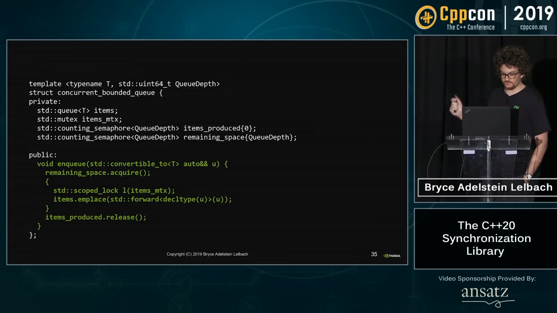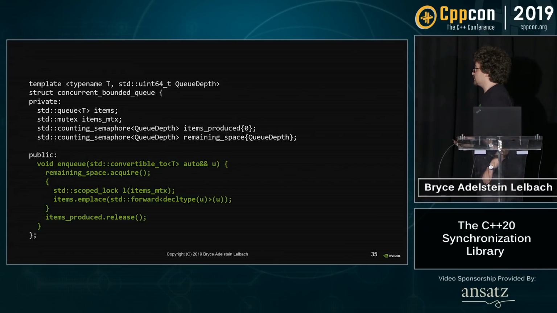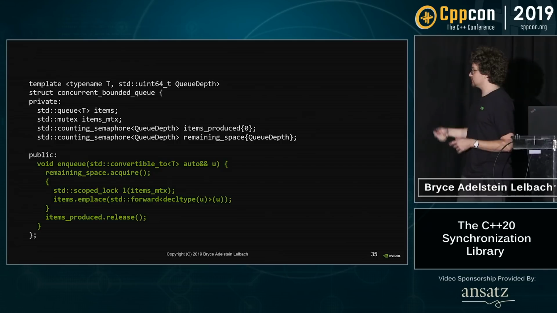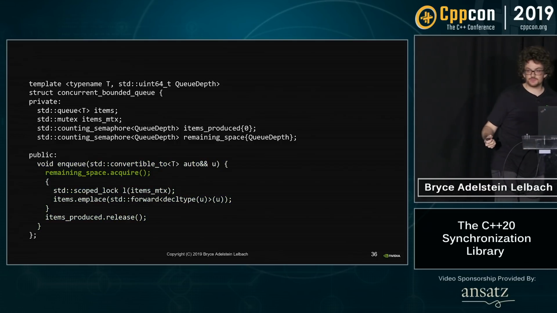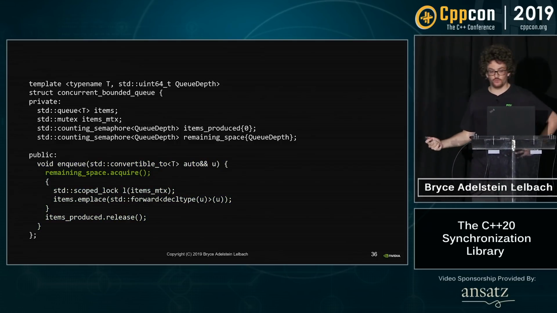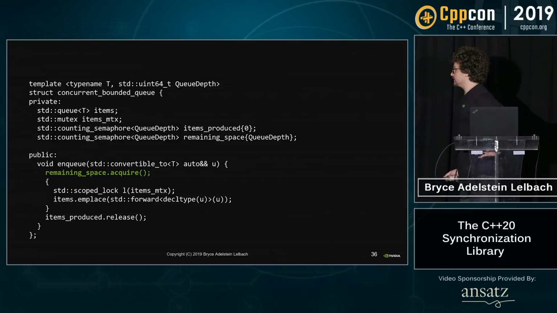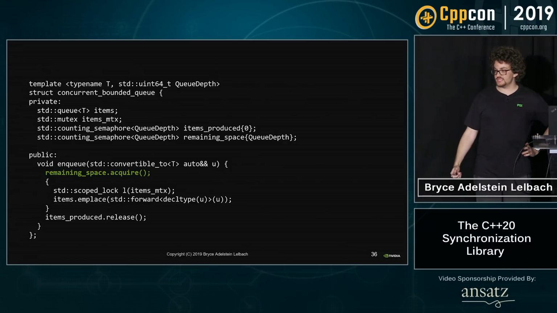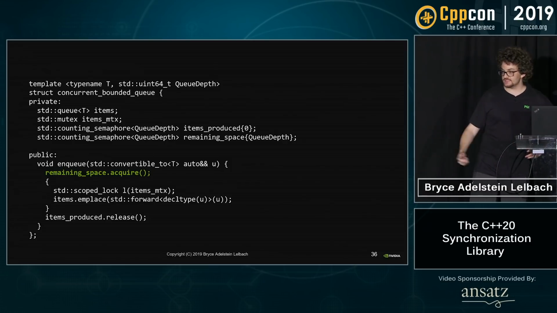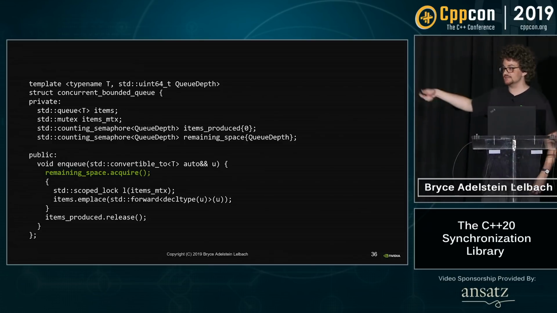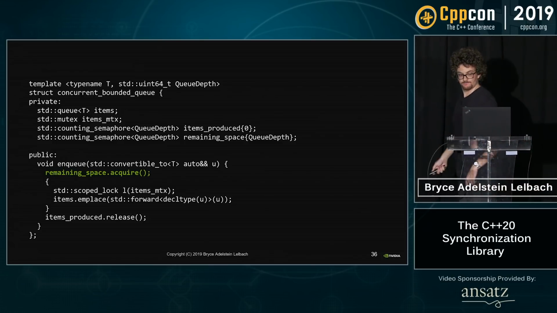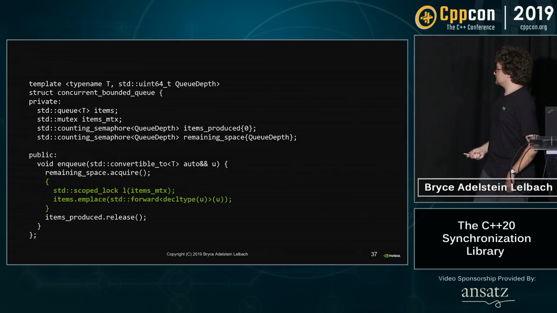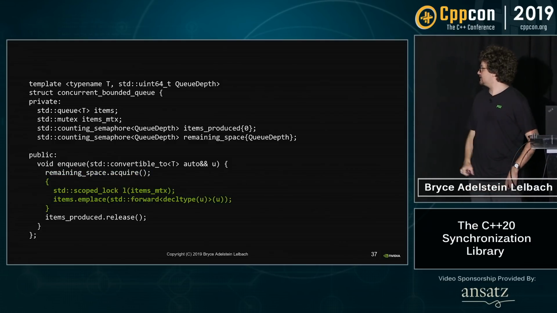OK, then let's look at our enqueue method. So in our enqueue method, we take some value that we want to put into the queue. The first thing we do, we have to make sure that we've got space in the queue for it. So we attempt to acquire on the remaining space semaphore. And if the remaining space semaphore has no count, then this call will block until somebody releases some count to remaining space. Then we go ahead and lock the items mutex, and we insert the item into the queue.